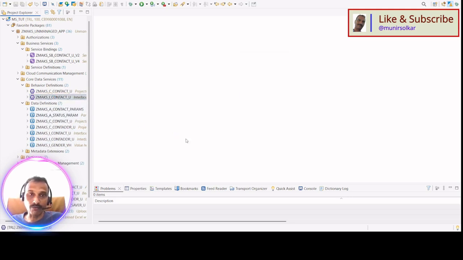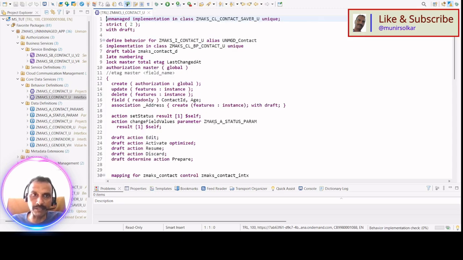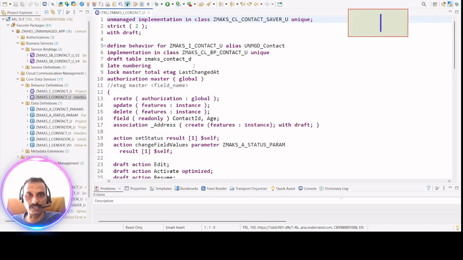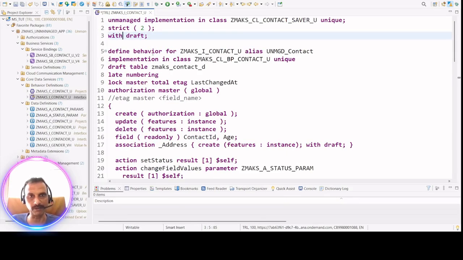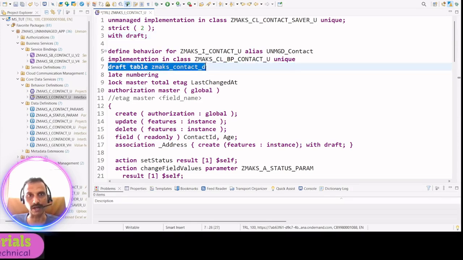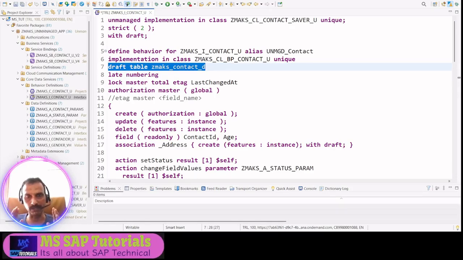But now, since we have to implement the draft capability, we will have to just change our behavior definition. So now in our behavior definition, we will have to do the changes to implement the draft functionality, guys. So first thing that we have to do is add with draft. As soon as you give this with draft here, the draft functionality will be enabled. As soon as the draft functionality is enabled, we will have to give a draft table to each and every entity of the complete BO.